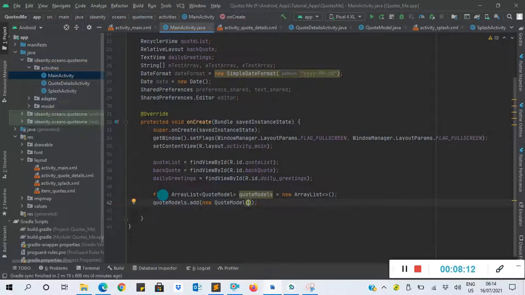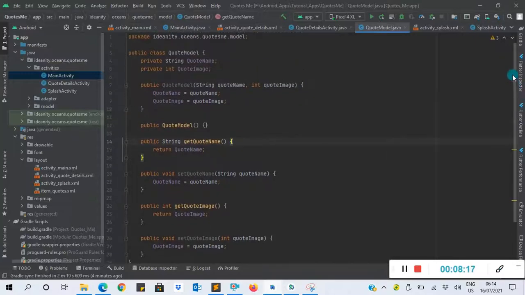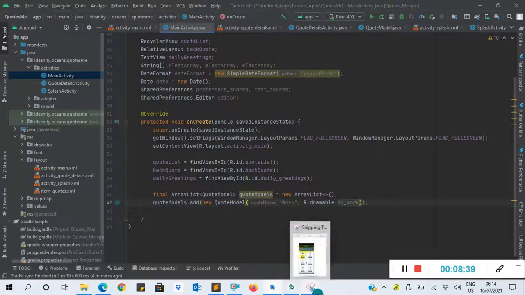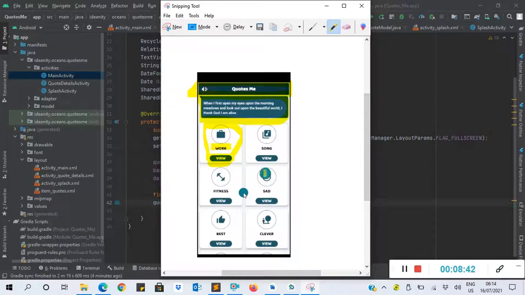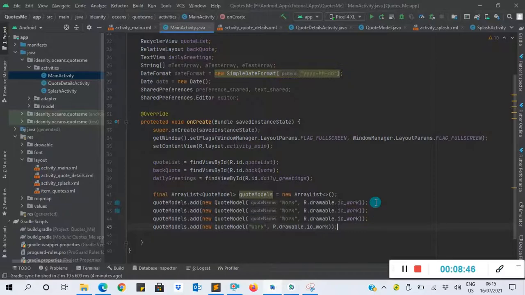So the first one will take a string. Where's our quote model? Scroll up. So the first one will take the string name, then the second one will take the int. Okay, so we say string. So the first one will be our work, comma, then int R.drawable.work, like this. All right, so this is it. The first one is work, song, in that order. So let's duplicate it.